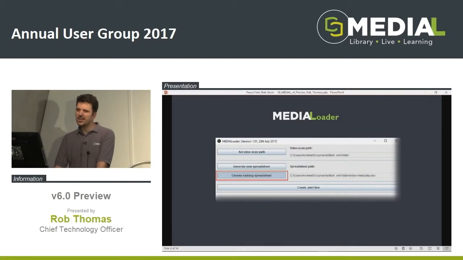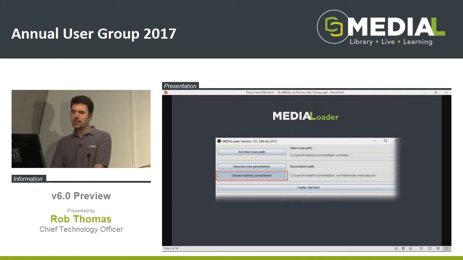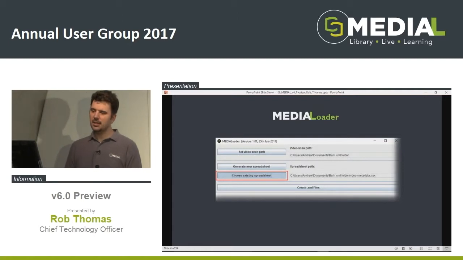This is kind of another product, but it's part of the media library. It's called Media Loader. And what it does is it enables you to put a lot of content into the library in one go.